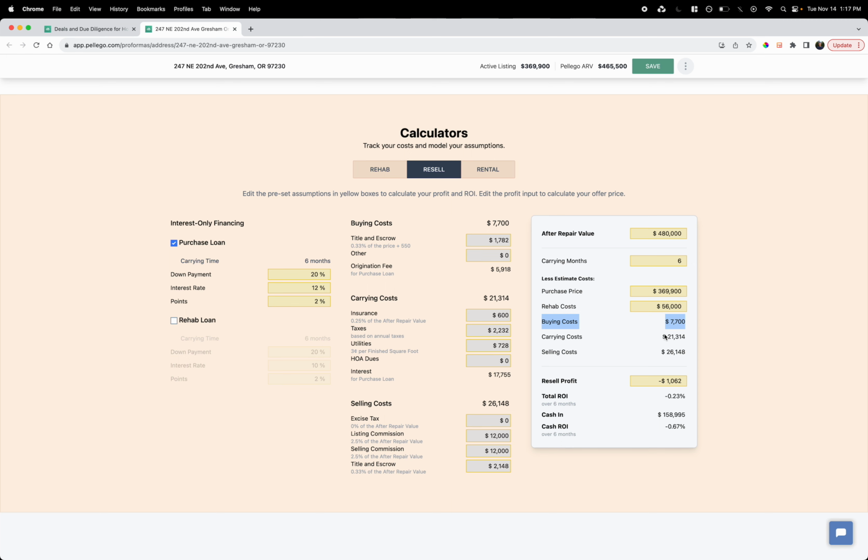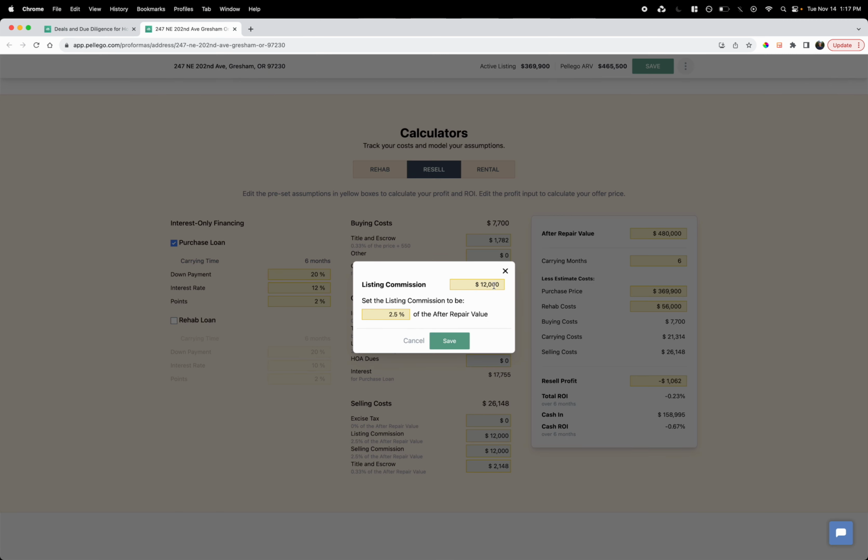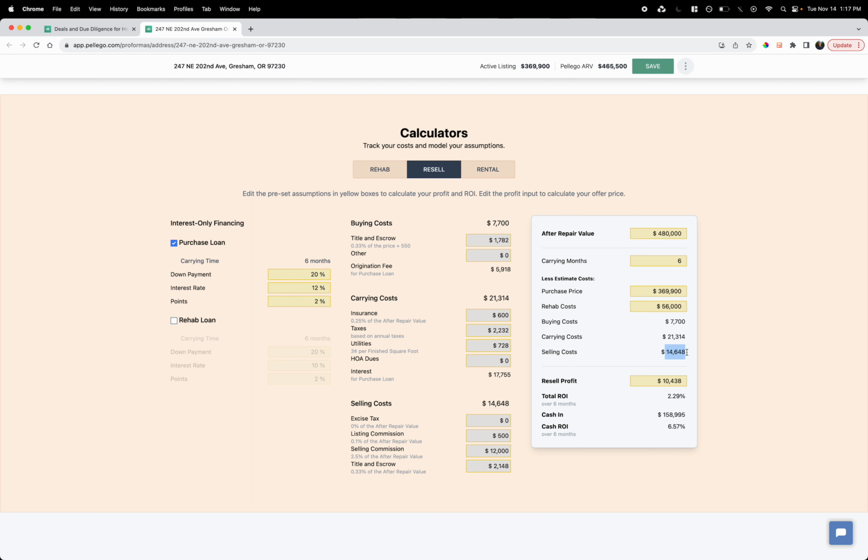Then there's these other ones: buying costs, selling costs. So for example, if you're your own agent, you might charge yourself $500 instead of $12,000, and we make that save, and we see that the selling costs went down accordingly.